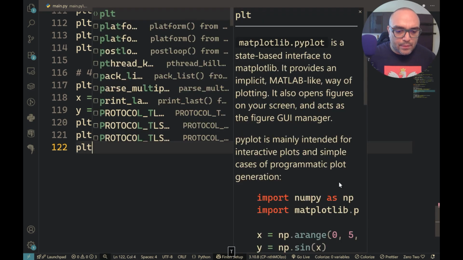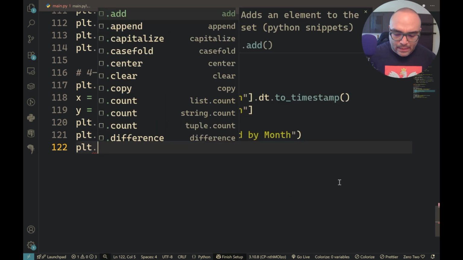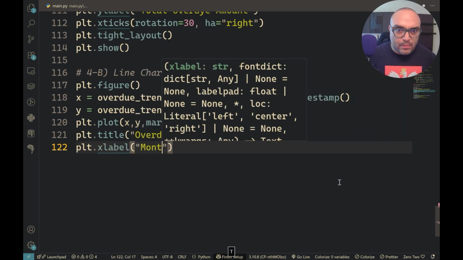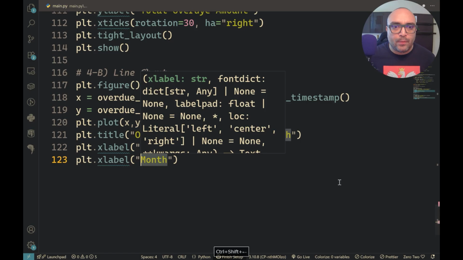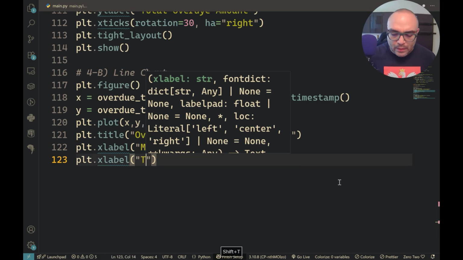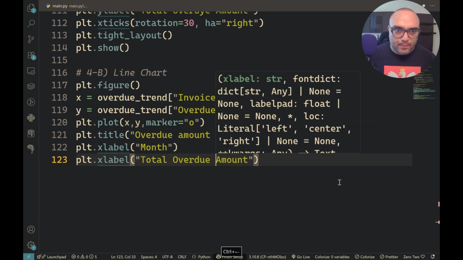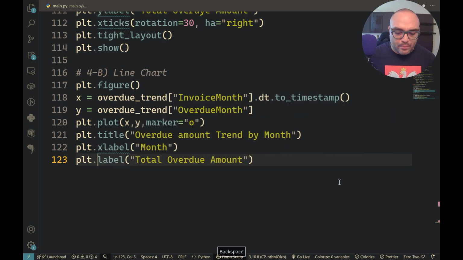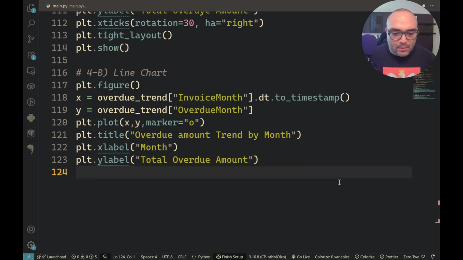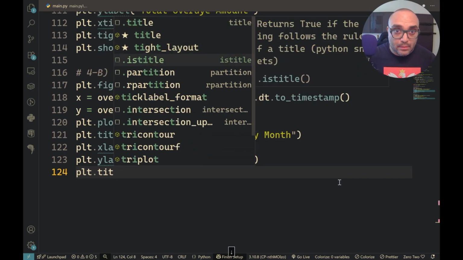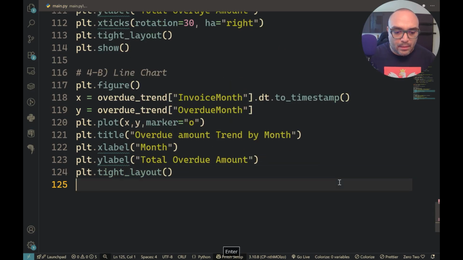Right. Also, I need the X label. We'll put on the X axis the month. And also I want on the Y axis the total overdue amount. Right. And also we will have tight layout, and we'll show it.